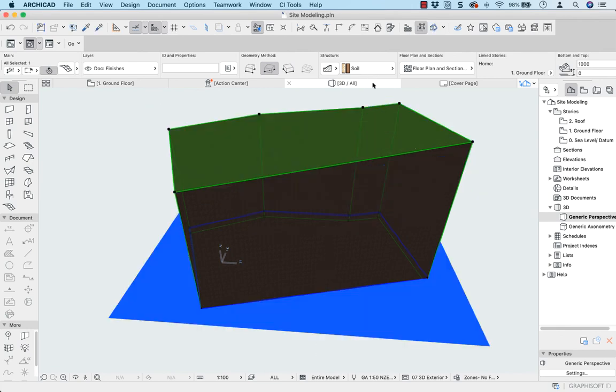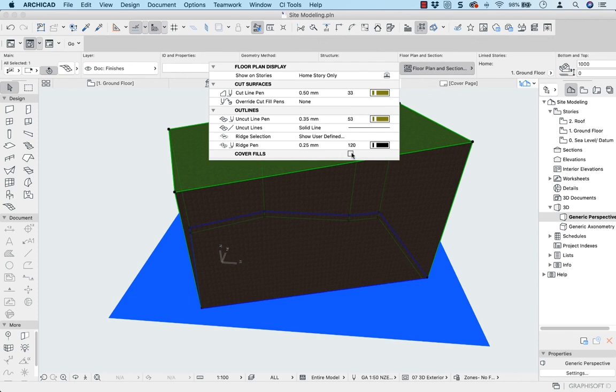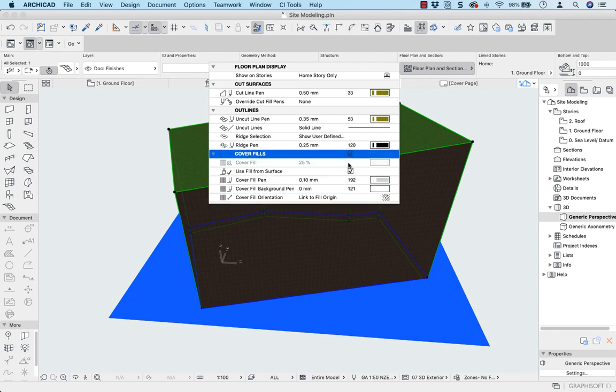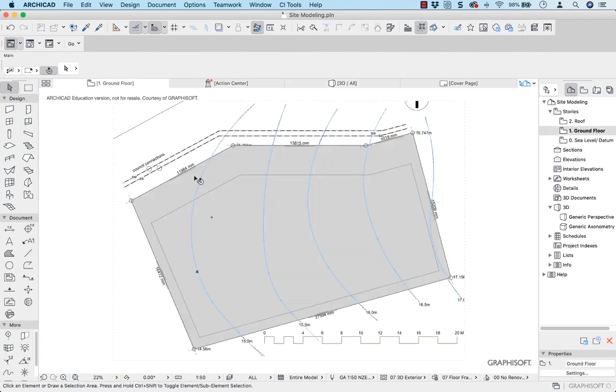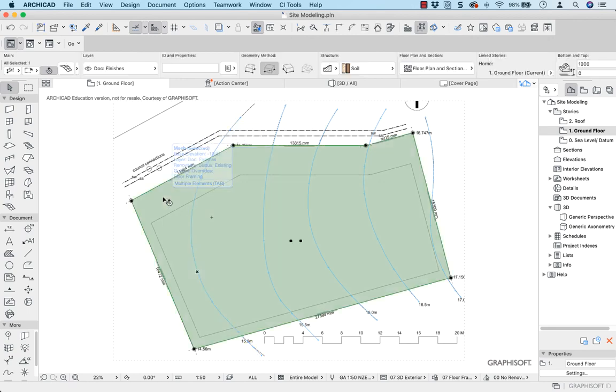So I've selected my mesh. Let's just go back to here, turn on my cover fills. Cool. And I've got a grey fill for that. And when we go back to our ground floor, you can see it's turned back into this grey. So I'm going to select my mesh. I'm going to select my mesh tool.